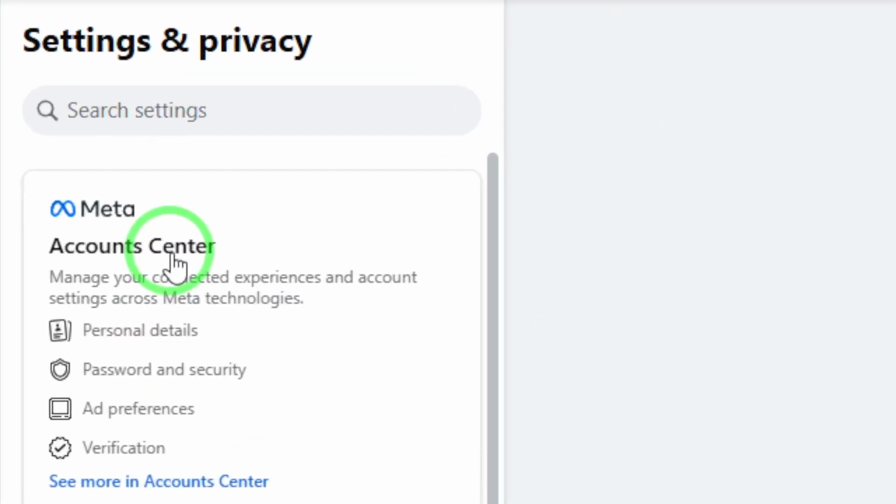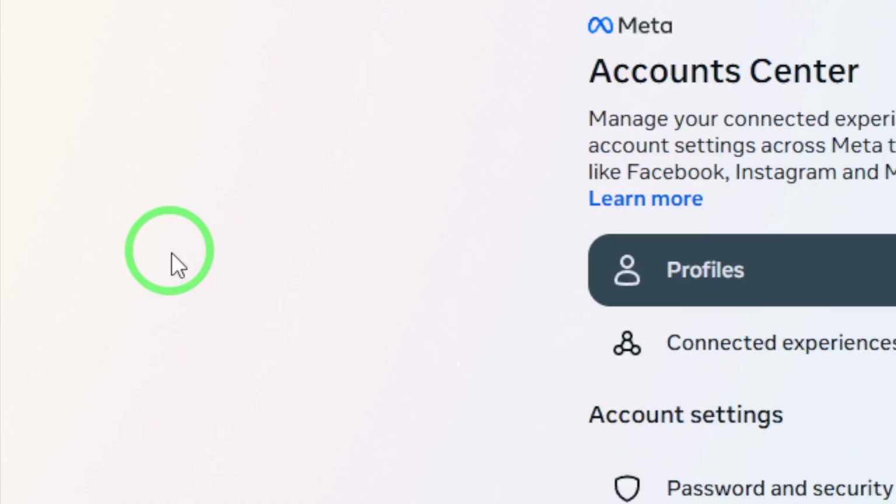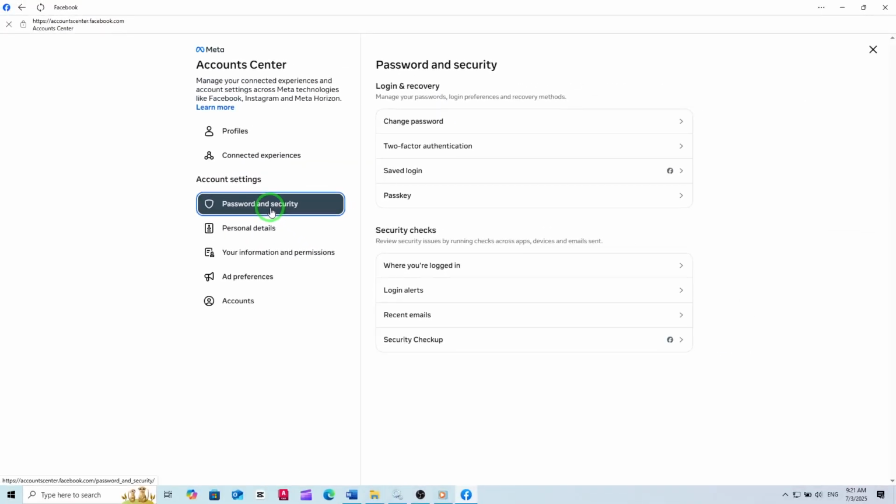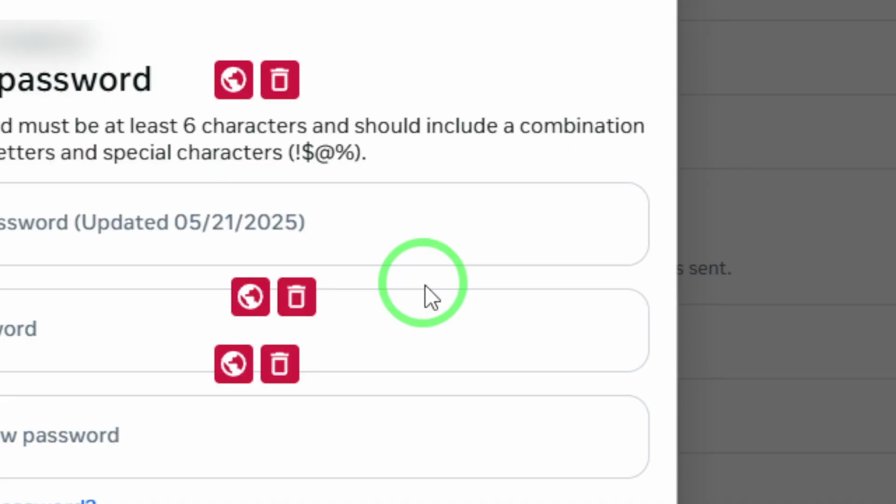Next, look for the section called Account Center. Click on it and then find the option labeled Password and Security. This is where you'll be able to manage your login details. Now, select Change Password. If you have more than one Facebook account linked, you'll need to choose the account you want to update. Make sure you pick the correct one before moving on.